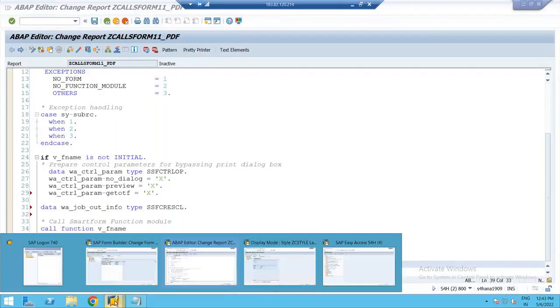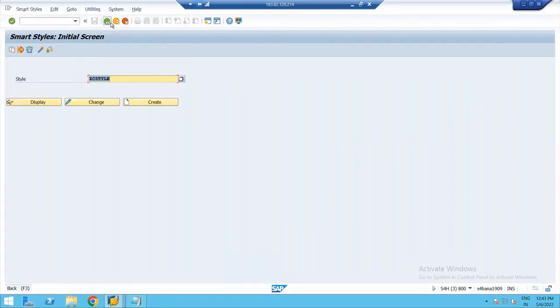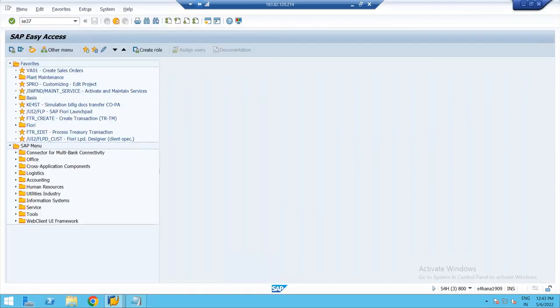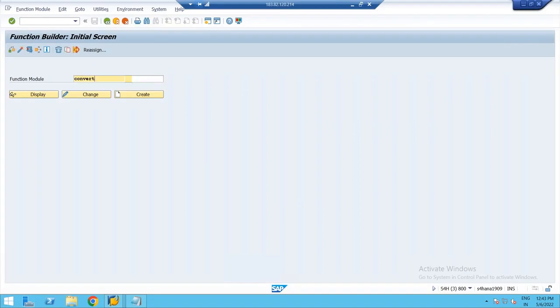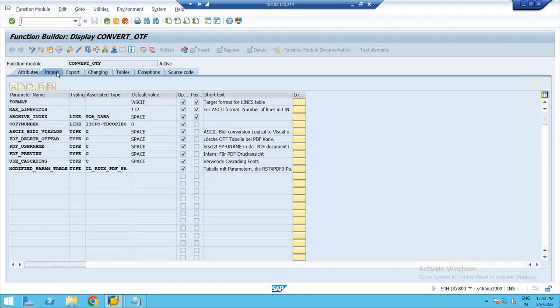Before calling any function module, we have to check the signature of the function module. So if you go to SE37, what is the function module you have to use? CONVERT_OTF. If you see this function module, all are optional here. If you want, you can give the format here. What is the default format? ASCII. That is the target format. What target format do I want? PDF. Okay, I'll give the target format as PDF.